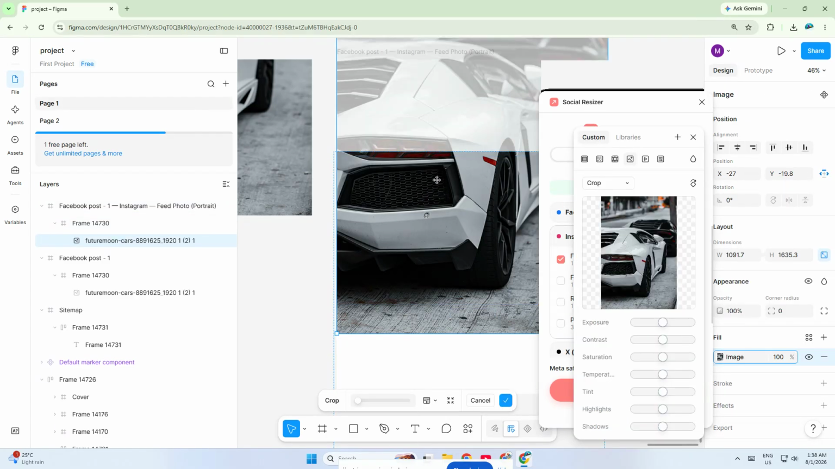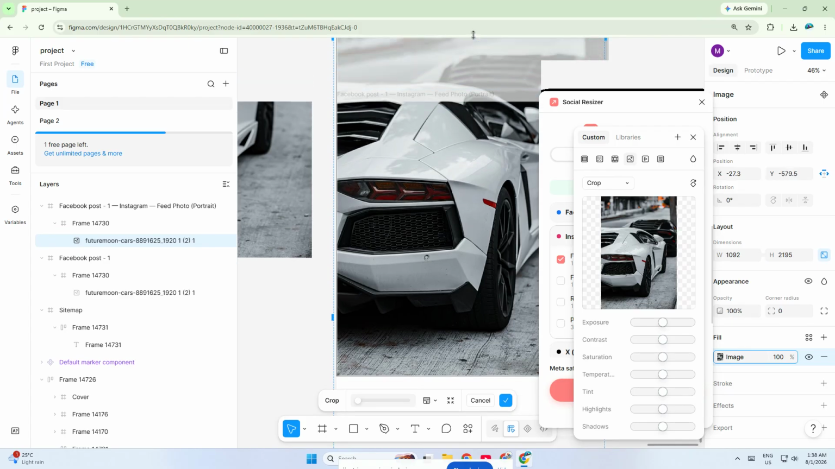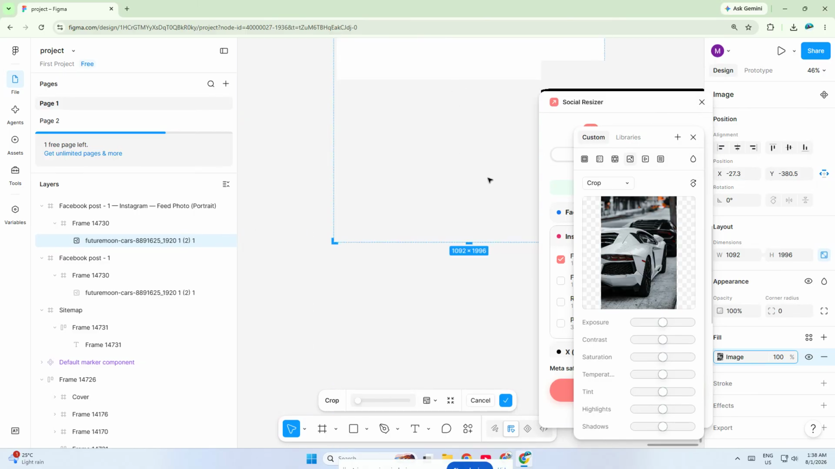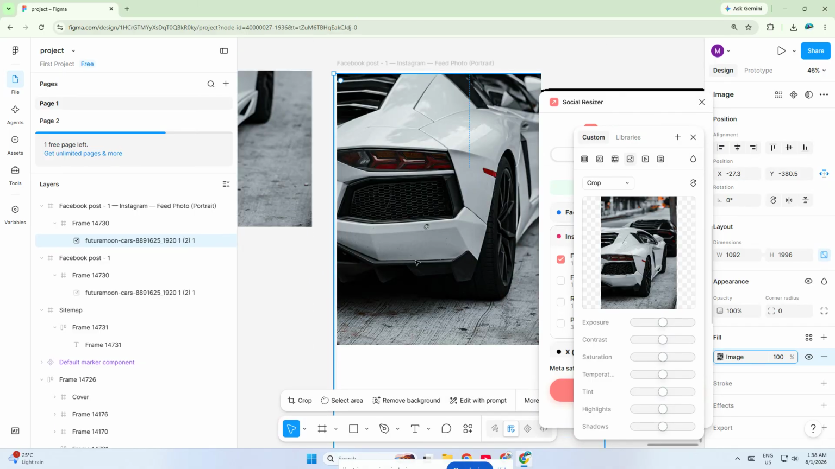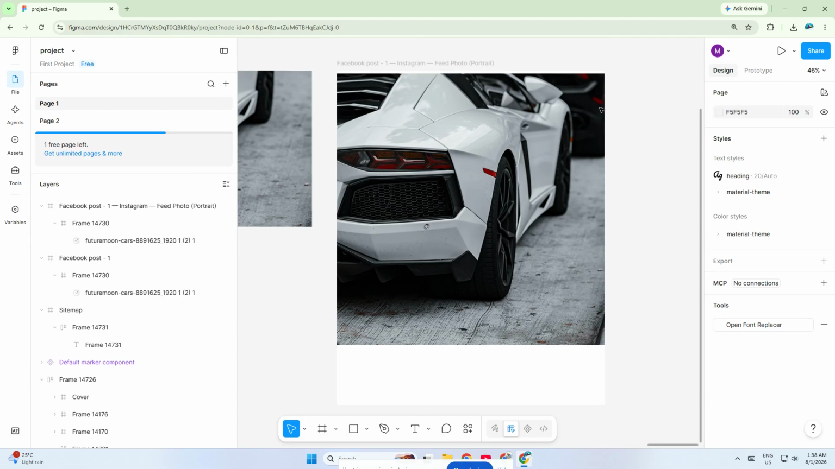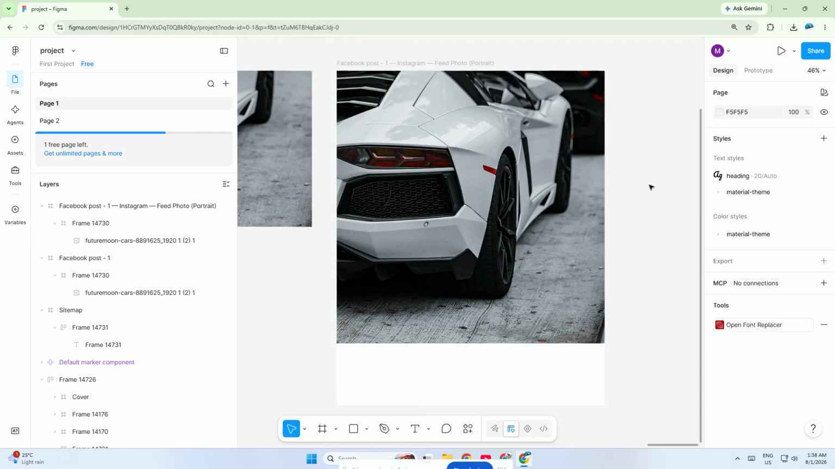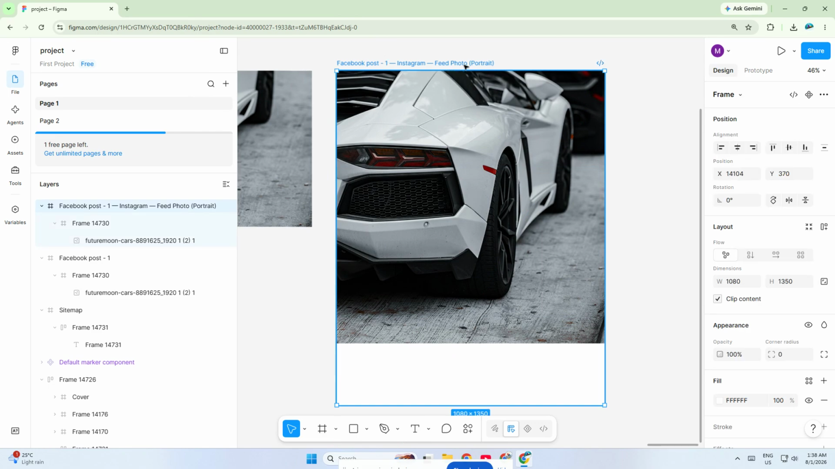Choose fit if preserving the complete Facebook design is your priority. Choose fill if you want the Instagram frame fully covered and you're comfortable adjusting any content that gets cropped. Once you've made your selection, click the resize or apply button. The plugin will automatically generate a new frame using the Instagram dimensions and adapt your selected design to that size. Now review the new design carefully.